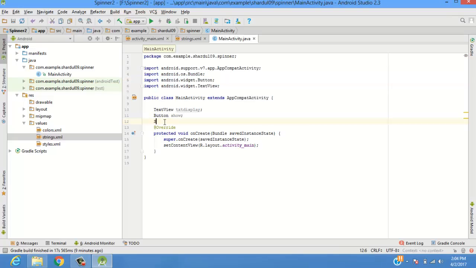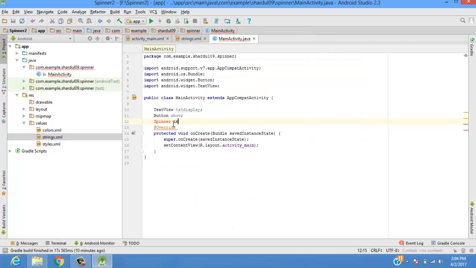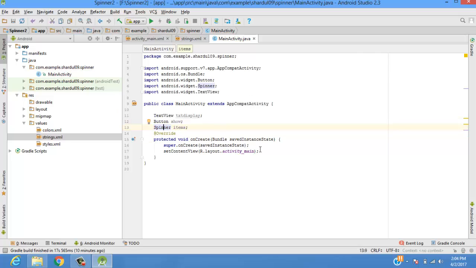Now the same for spinner. We haven't specified a proper ID for the spinner, I think. So let's give it as items. Okay, so Spinner items semicolon, again Alt Enter, and the package has been imported. Now all these declared GUI components, we will use them over here.